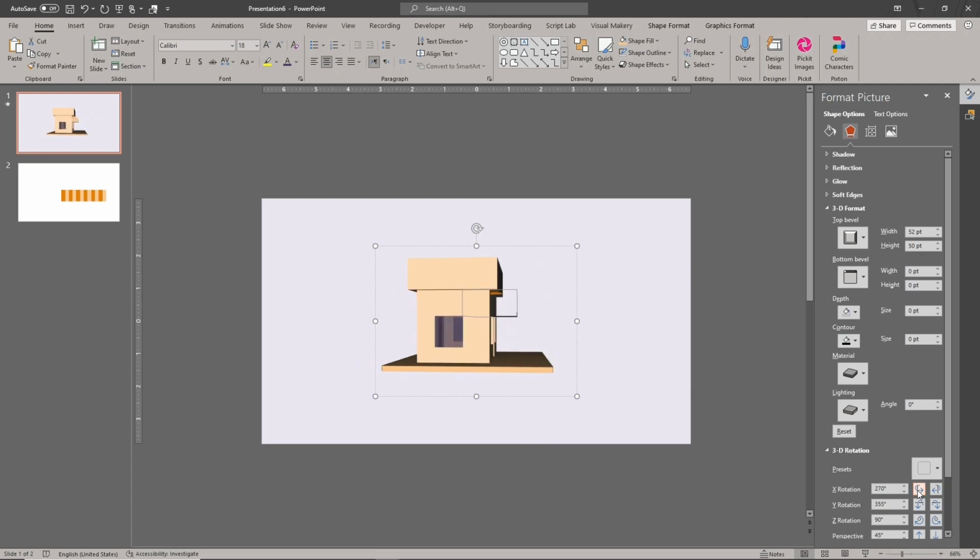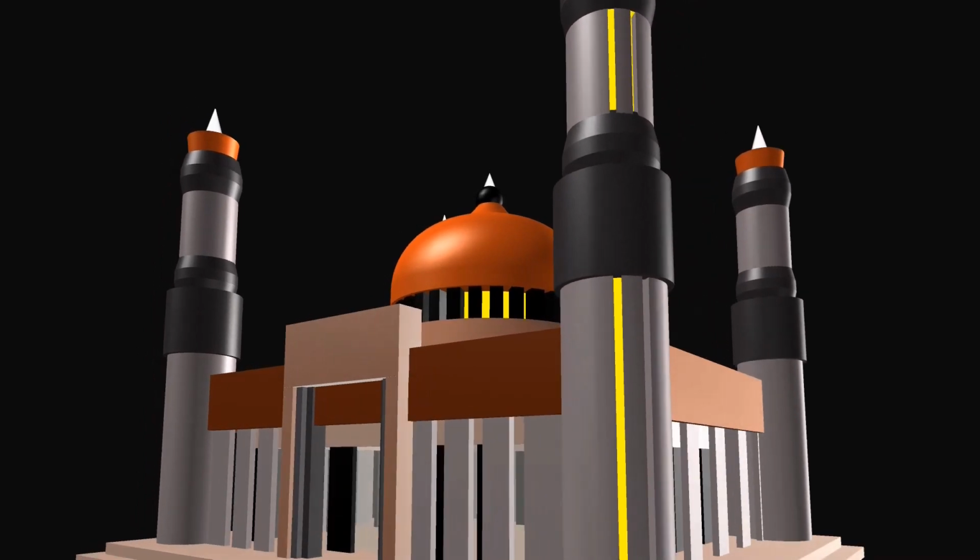Use our techniques from this tutorial to create your own custom cartoon-style buildings using PowerPoint. It all depends on how much details and effort you're willing to put into your creation.